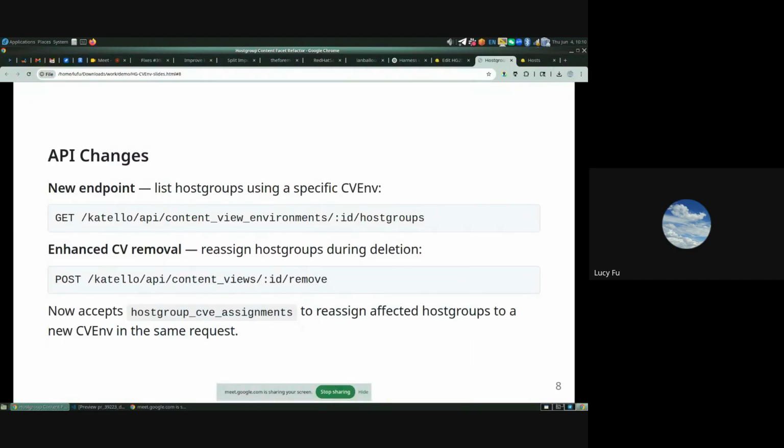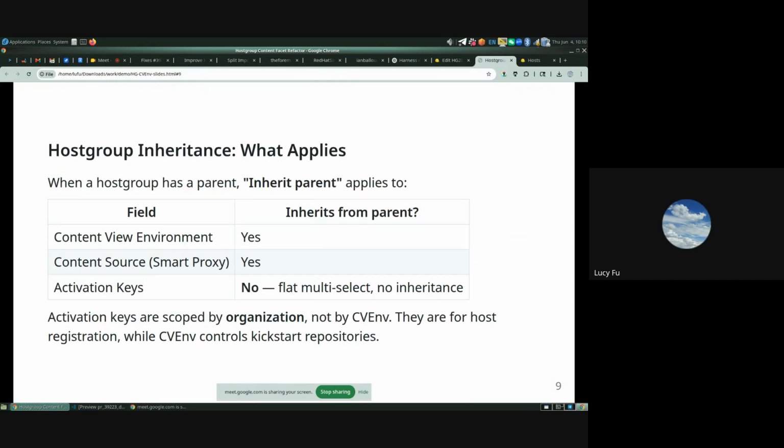For API users, there's a new endpoint to list host groups associated with a specific content view environment. And then the CV removal endpoint now accepts host group reassignments. So you can reassign affected host groups to a new content view environment in the same API call as the deletion. There's one more thing to be clarified.